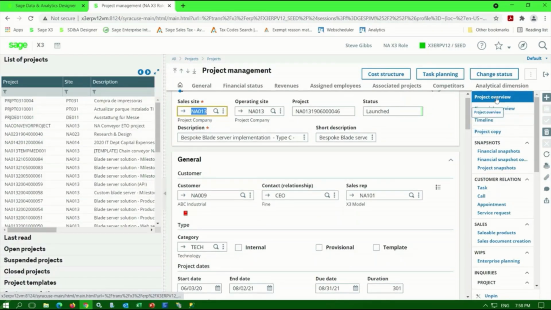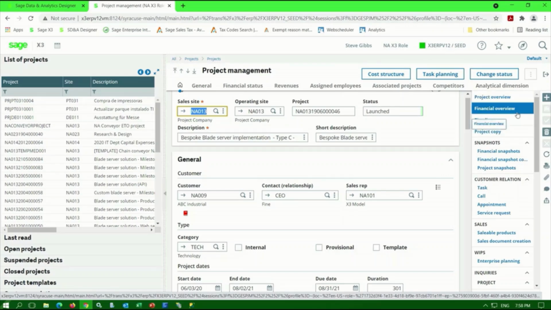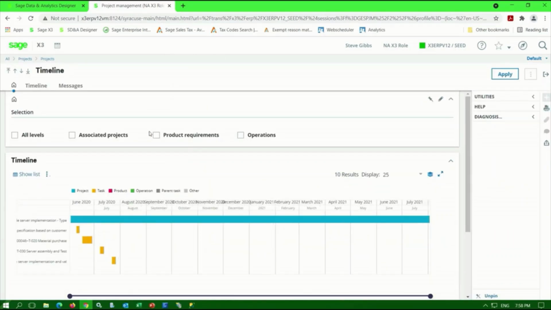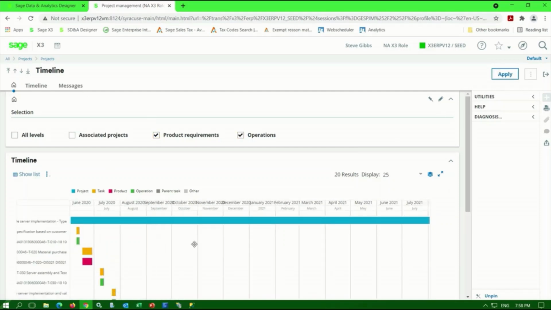I can view a project overview through this option. I've got additional financial overview details available here. You can view a timeline for the project on this screen. I can choose to view product requirements, operations activities, and see a timeline view in this graphical format that we see here.